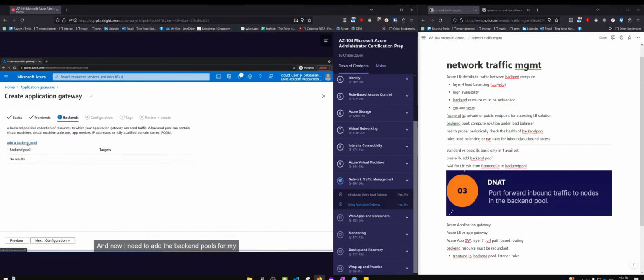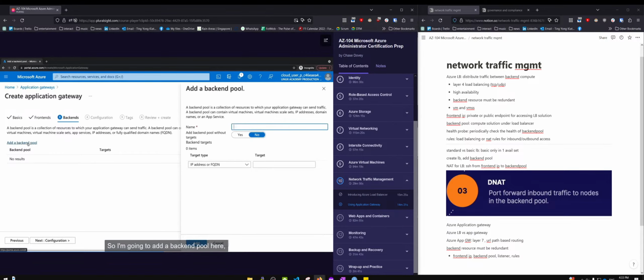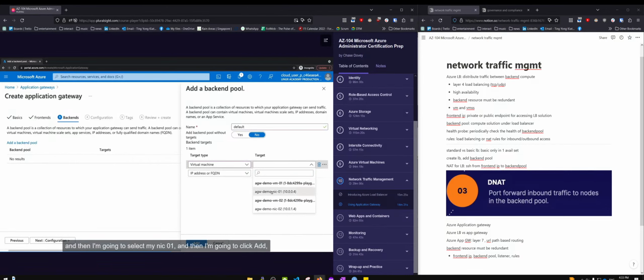And now I need to add the backend pools for my application gateway to load balance between. So I'm going to add a backend pool here. I'm going to call this backend pool my default pool, and then I'm going to choose my target type. I can choose between IP address or fully qualified domain name, virtual machine scale set, or app service. I'm going to use a virtual machine in this case, and then I'm going to select my NIC1.